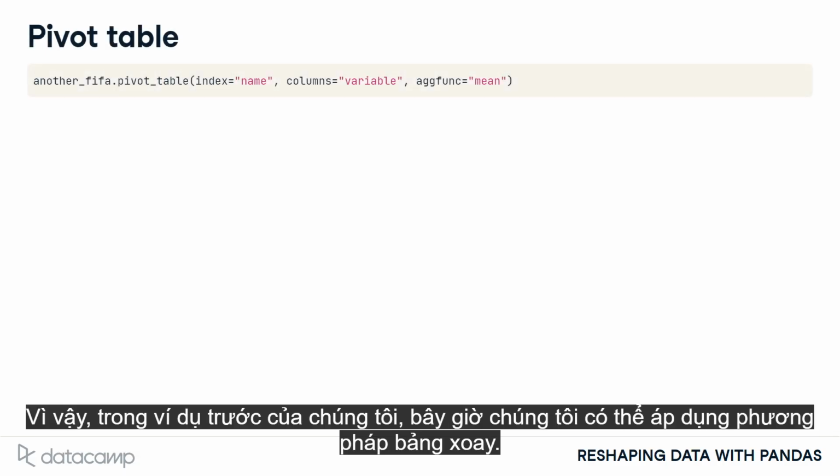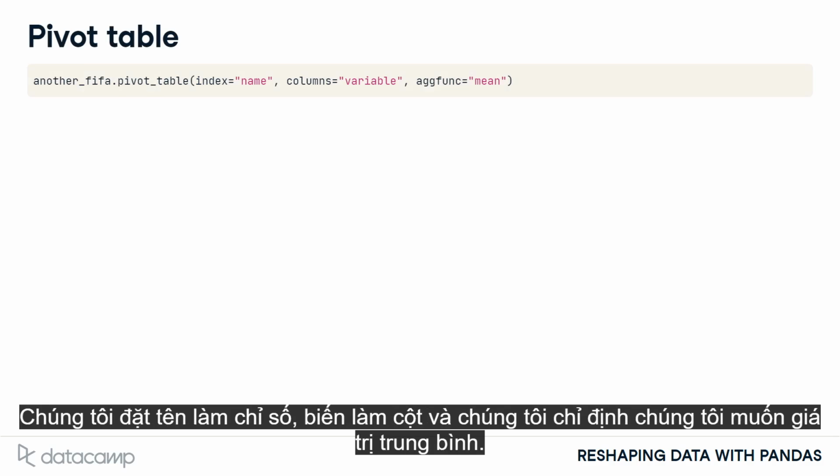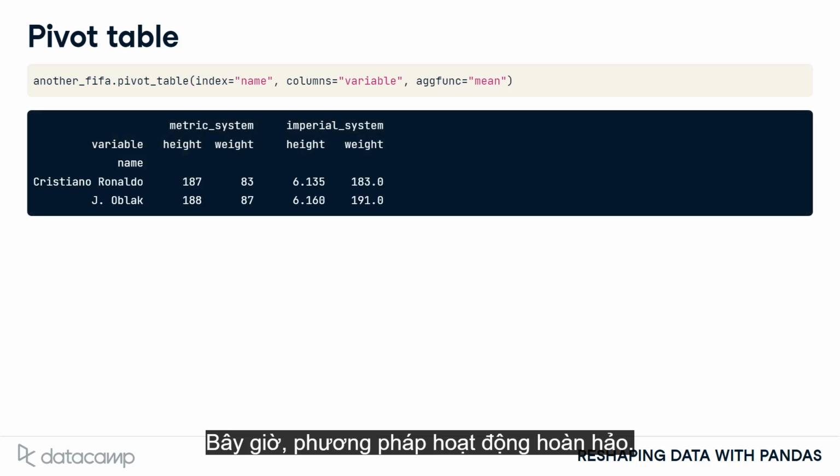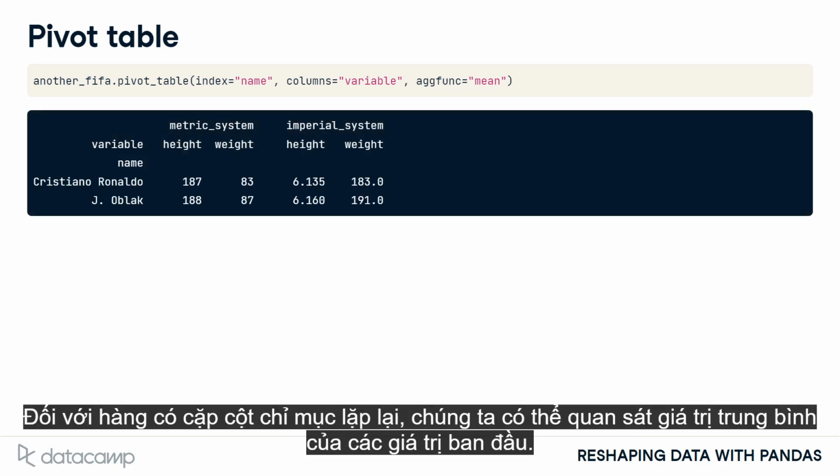So, in our previous example, we could now apply the pivot table method. We set name as the index, variable as the columns, and we specify we want the mean. Now the method works perfectly. For the row with repeated index column pair, we can observe the mean of the original values.